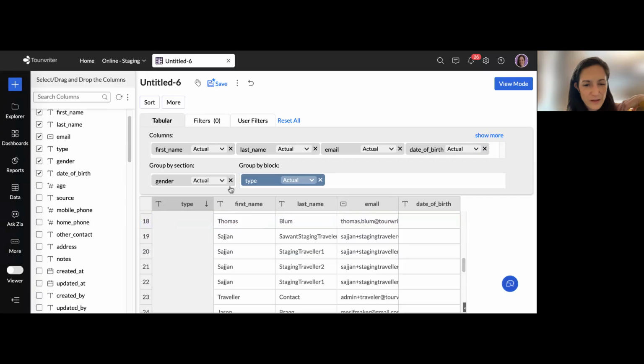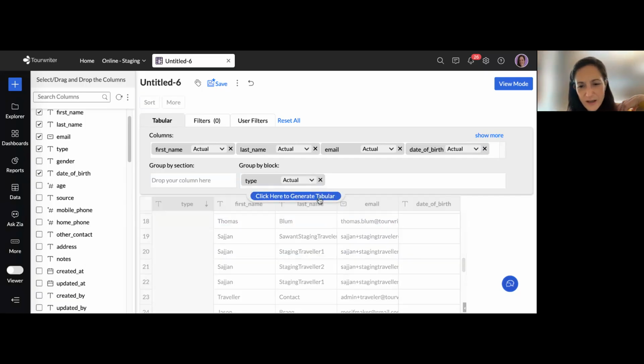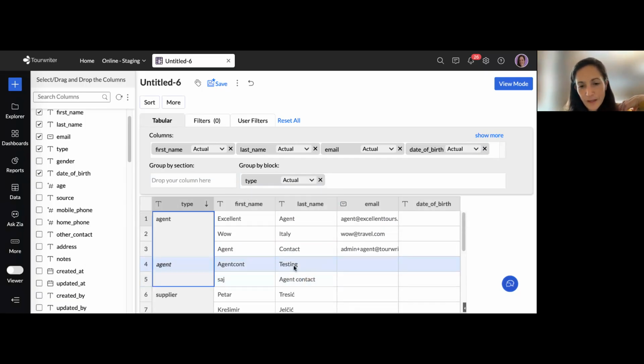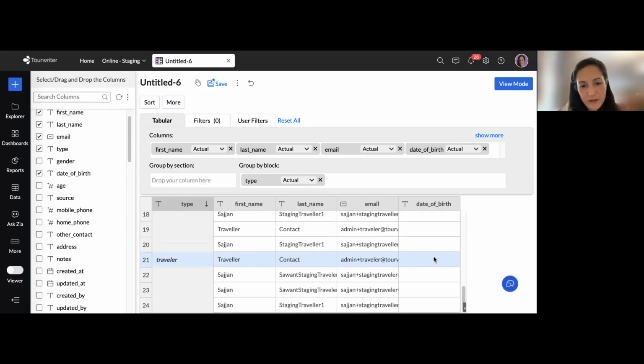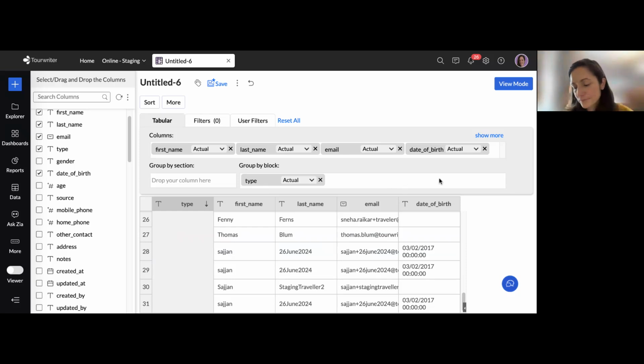Okay, so maybe I think this is too much detail. I don't need that. Let's generate this again. And so with that little generate button, it's really easy to see how this is coming together, and then you can make changes as needed.